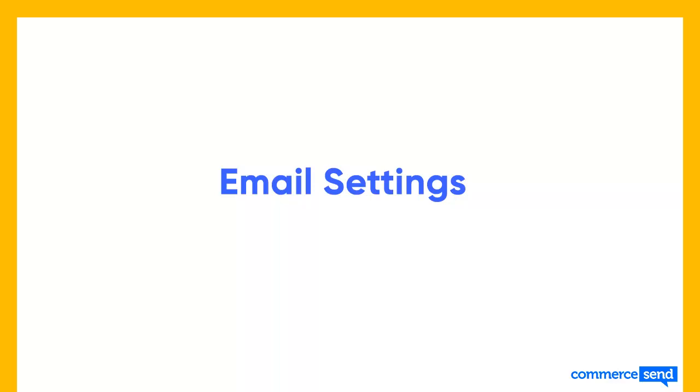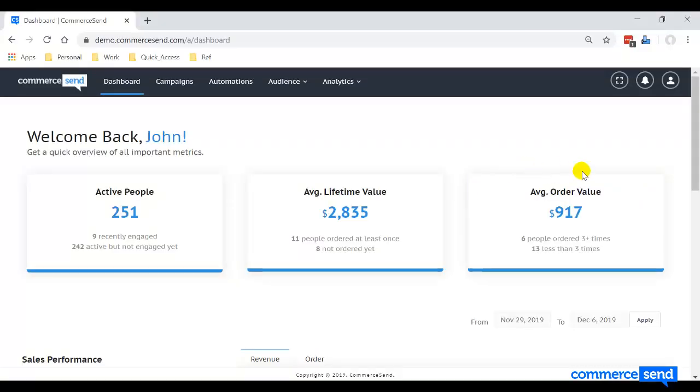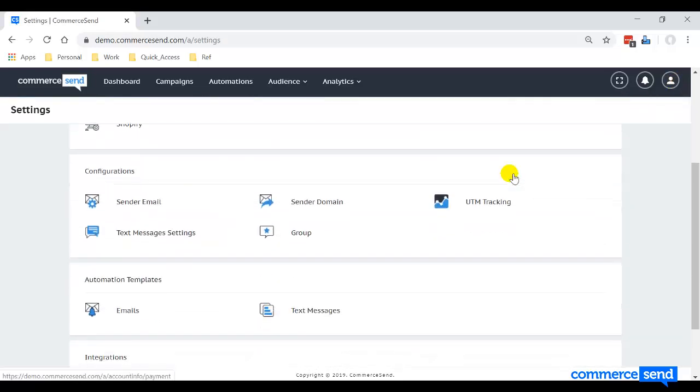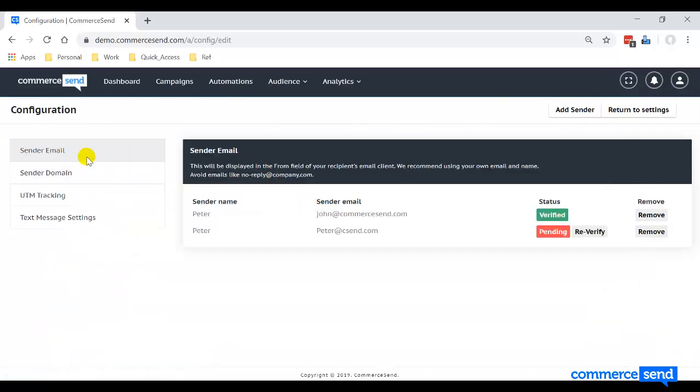So let's see how to configure the email settings in Commerce Sun now. Go to settings and go to configurations. The first thing that you see here is a sender email. Then you see the sender domain. Sender email is used to configure a single individual email ID. Sender domain is useful to configure the complete domain.